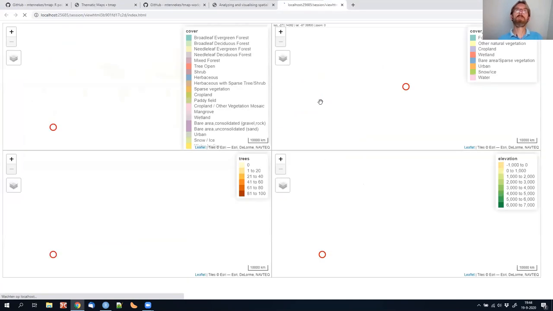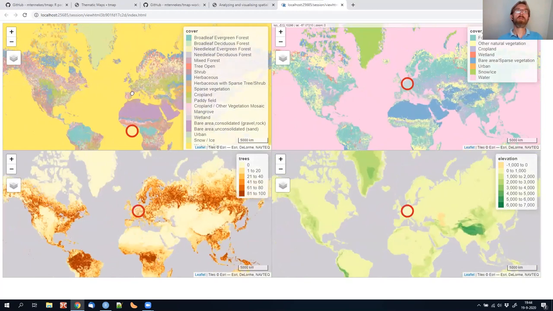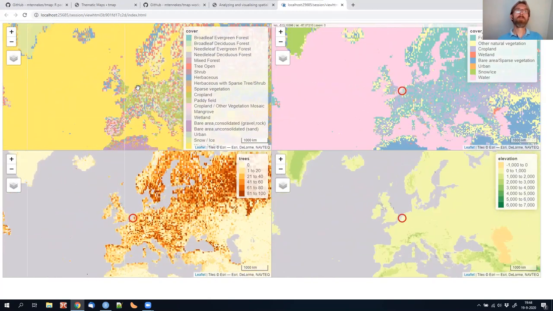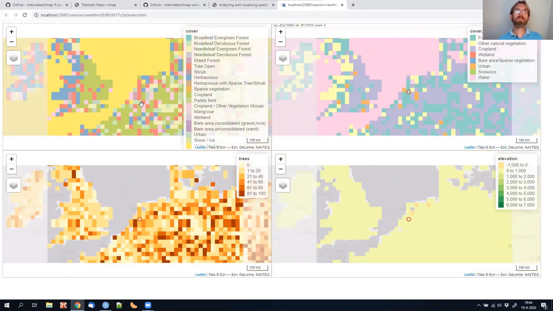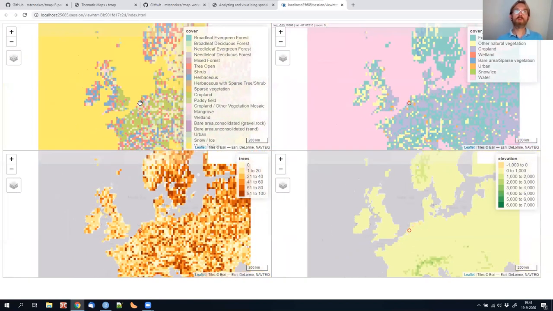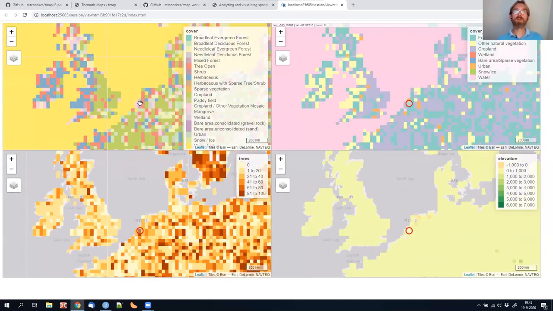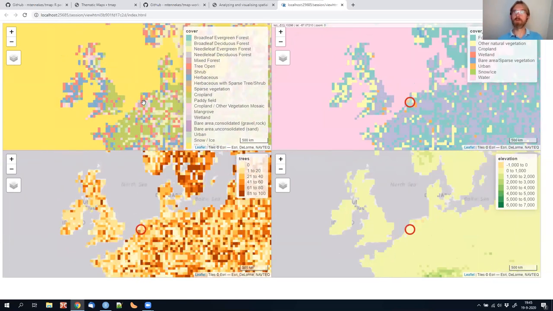Let me switch to the browser. So there you see a stars object, and this looks very fancy, but I didn't do very hard work in implementing it. It's basically made possible by leaflet, R leaflet, and mapview. So big thanks to those guys.